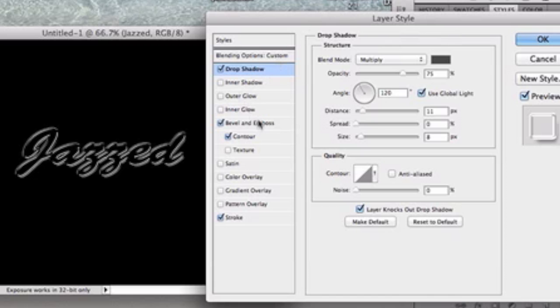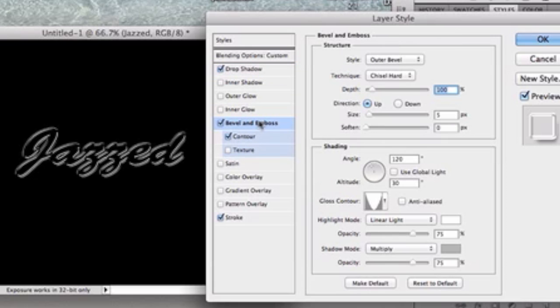Alrighty. And then I added bevel and emboss. We changed the style to outer bevel, and the technique is now chisel hard. Usually you'll see it as smooth, but you're going to change that. And the depth is going to be 100% if it's not already, which it should be. And then your size will be 5, and your soften will be 0.